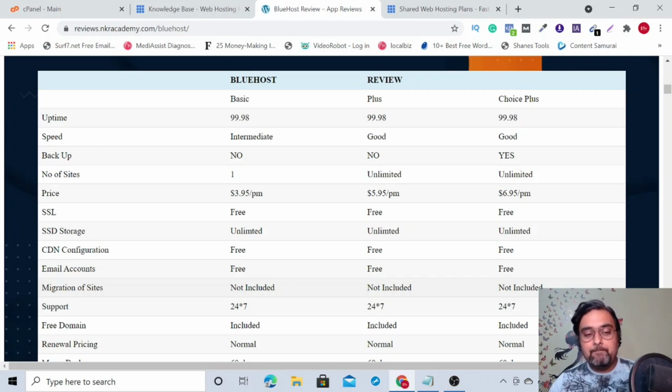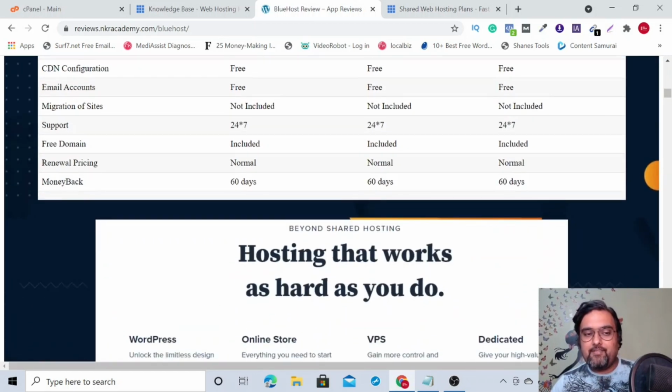So that's quite cool. Support, I have shown you already. It's quite brilliant, believe me. Free domain, yes, for all of the plans, you are going to get a free domain. All the plans renew at normal pricing. There's no discount on that. And then money back, all the plans are covered with a 60 days money back guarantee.